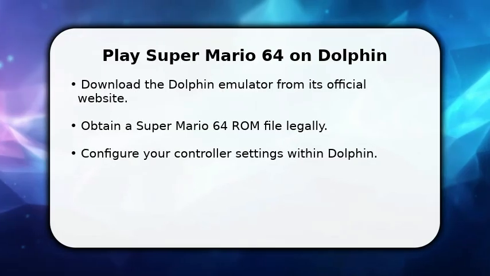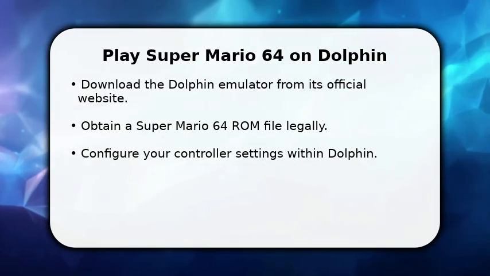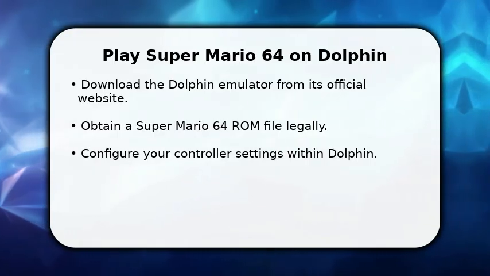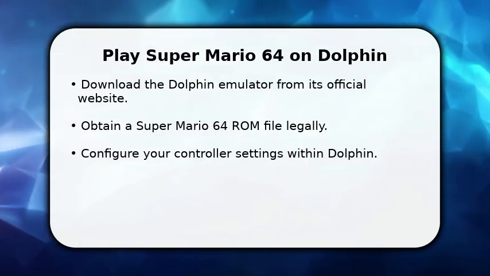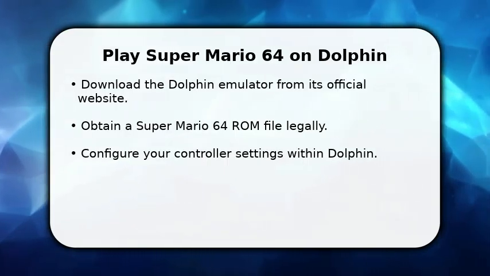In this video, I will explain how to play Super Mario 64 on the Dolphin Emulator. First, you will need to download the Dolphin Emulator from its official website. Next, legally acquire a Super Mario 64 ROM file.